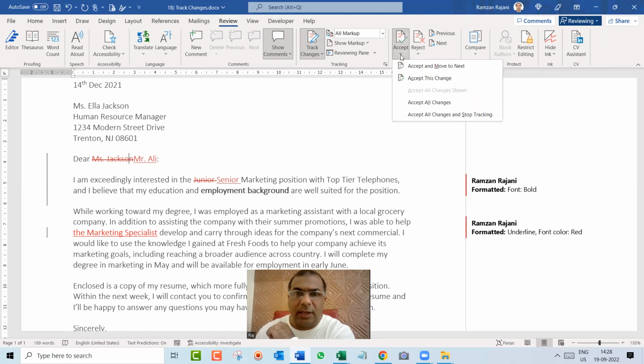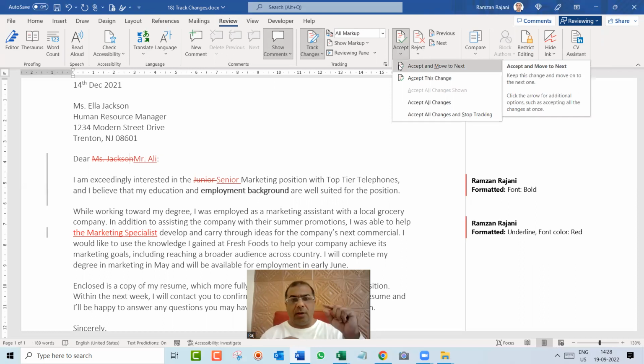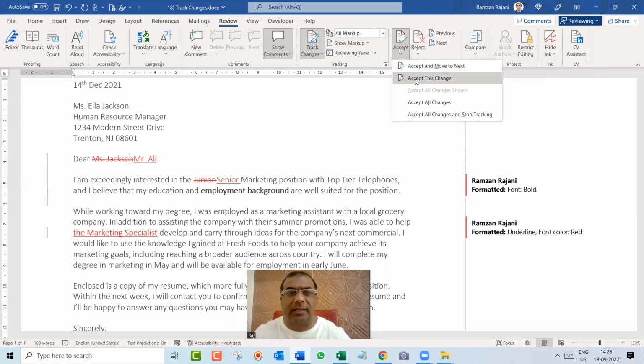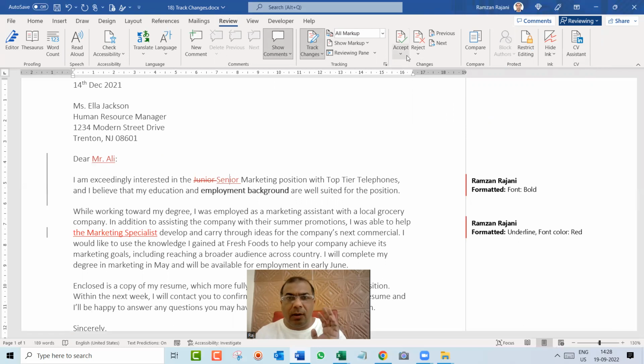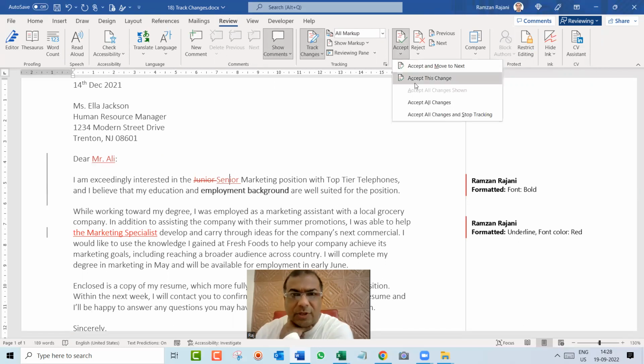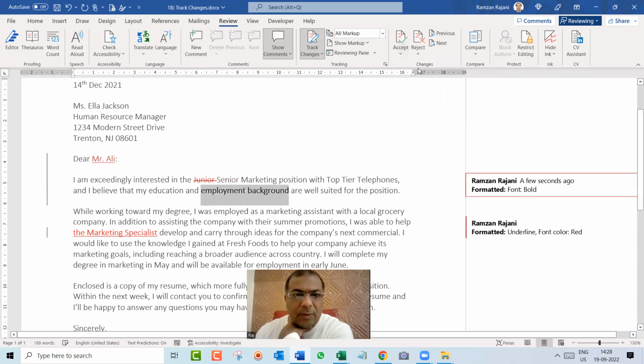When I click on Accept, here it asks me, okay, Accept and Move to Next. So my cursor is on Jackson. So it will accept that change and go to the other. Then I will see that. Then I say, for example, here, accept this change. So Jackson went and Mr. Ali came. Done. Now I came over here. And again, I say, okay, accept this change, and I say Accept and Move. So again, he accepted the new change as junior and moved to the next one.